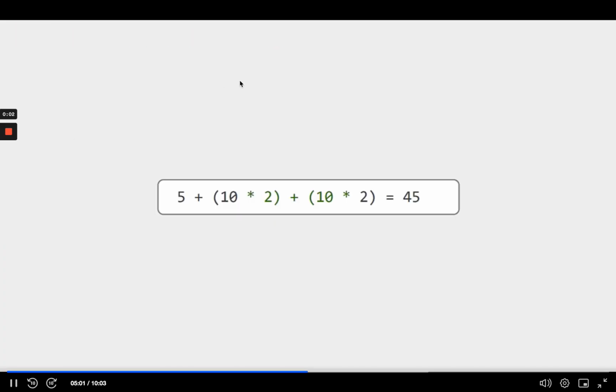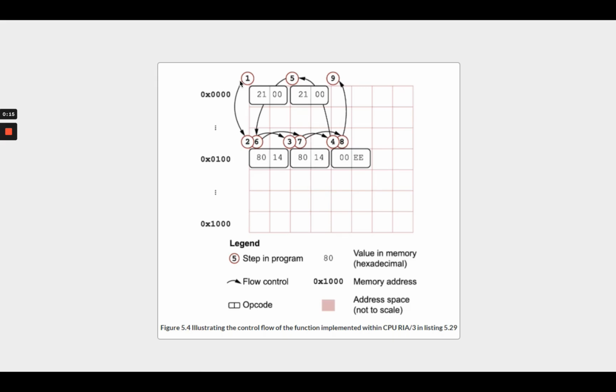Now that we have all the pieces ready, let's assemble those into a working program. Listing 5.29 is able to compute a hard-coded mathematical expression. Here is its output. This calculation is made without the source code that you may be used to. You will need to make do with interpreting hexadecimal numbers. To help, Figure 5.4 illustrates what happens within the CPU during CPU.run.